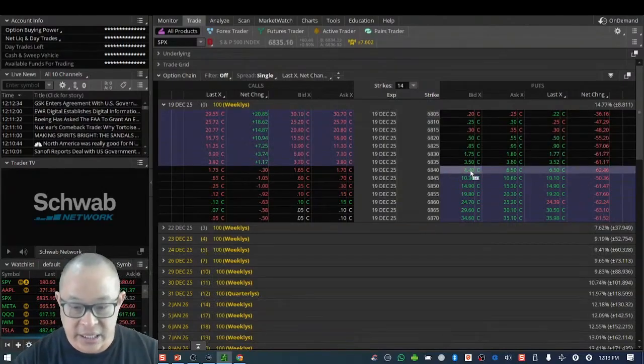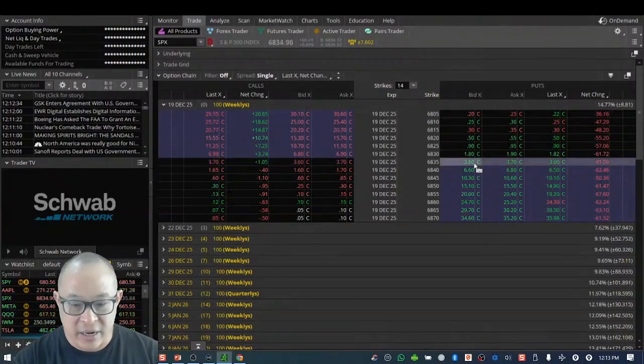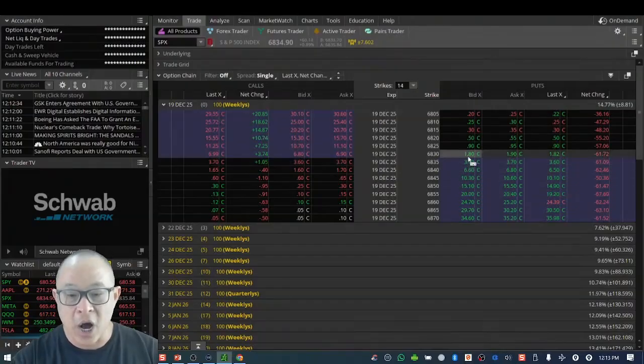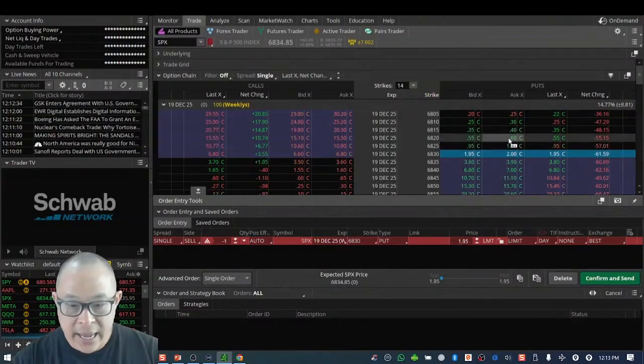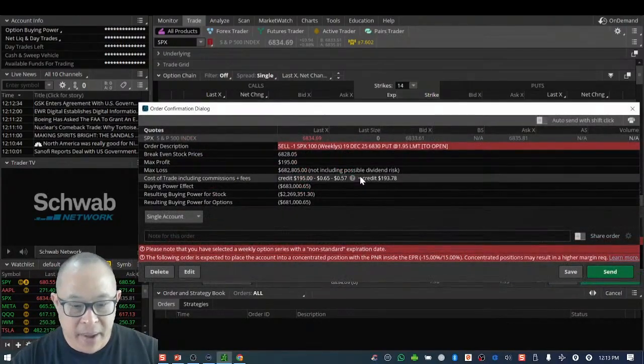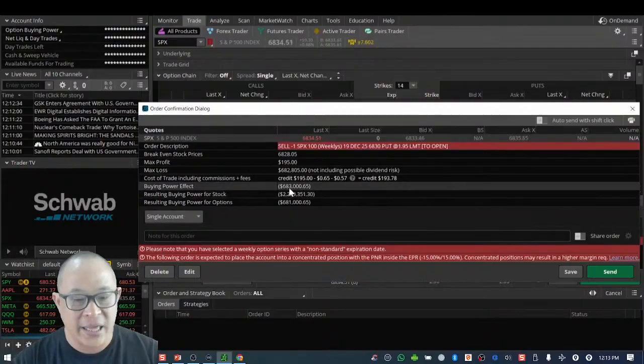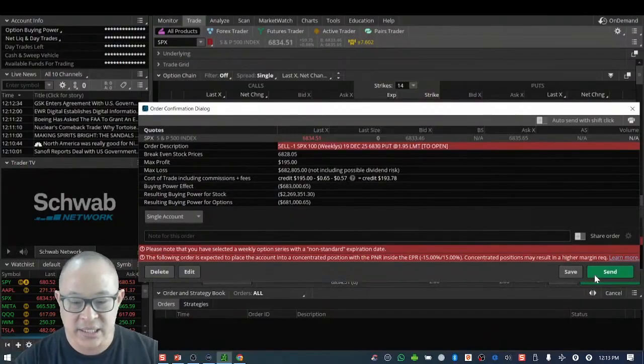minutes. And you'll see these spreads are relatively tight, right? And these option prices are always moving. But what you'll also realize is, let's say I wanted to sell an option. Right now it'll tell you that the buying power is going to be $683,000 if I wanted to just sell naked.